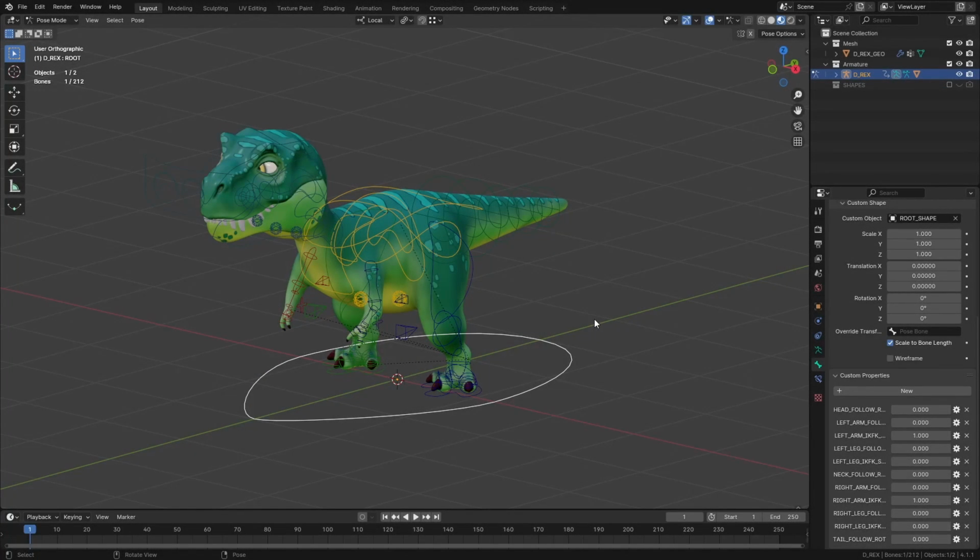Alright, so basically this is how it's going to be in the beginning. You're not gonna have the panel here, and one thing that you're gonna notice is that in the root bone, this guy here, there are a lot of custom properties, and these custom properties are the properties that guide the functionality of the rig. So that's basically it.